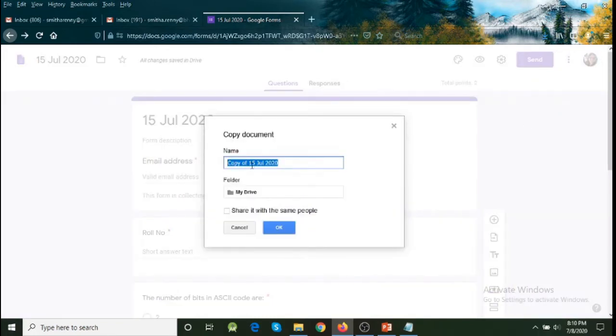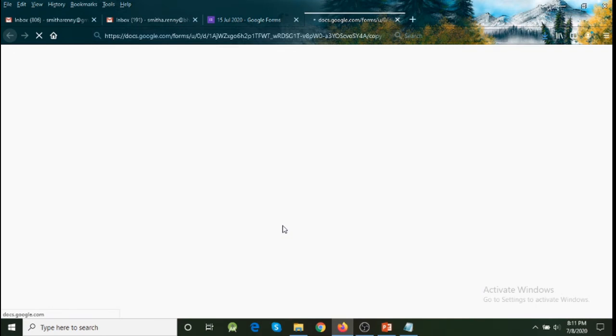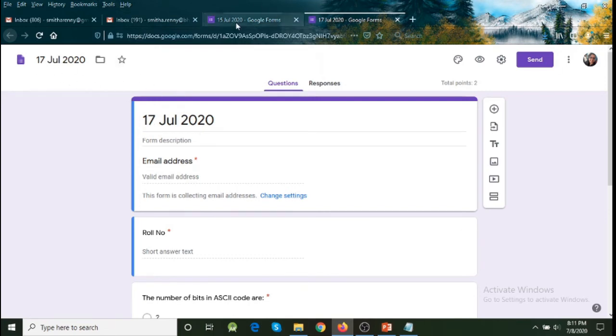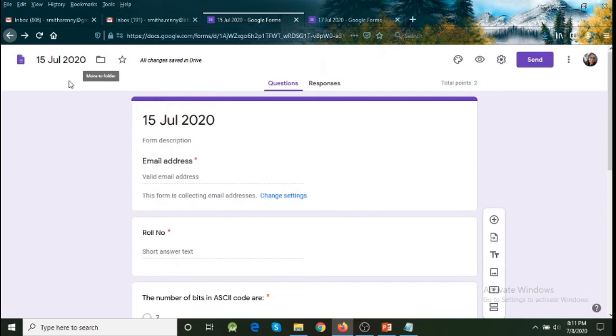It will ask you for a new name. So instead of copy of 15th July, you put in the next date of the lecture. Say it is 17th July, you want to take a lecture. So type out 17th July and click on OK, and it will copy that file and make another file for 17th July. This is a different version or a different copy from our 15th July file.